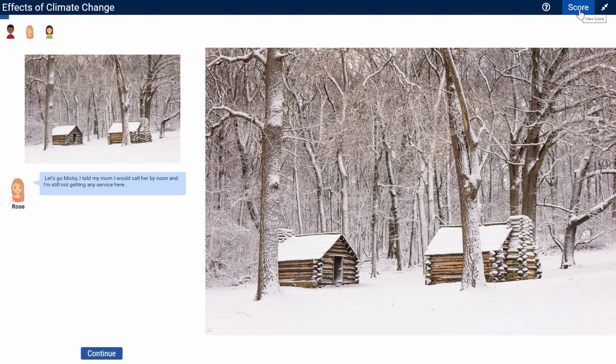Students will be scored for this activity. They can click on this at any time to see how they're doing, and it'll give them their overall score as well as their objective score.